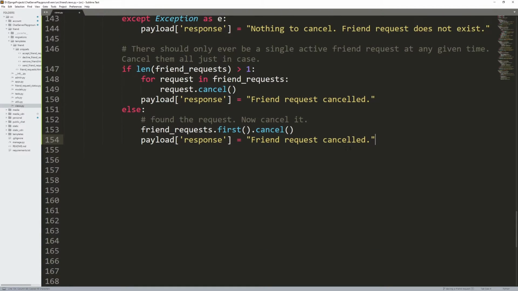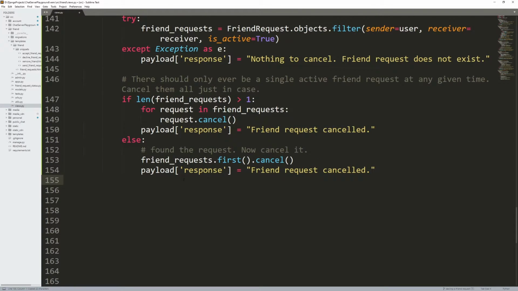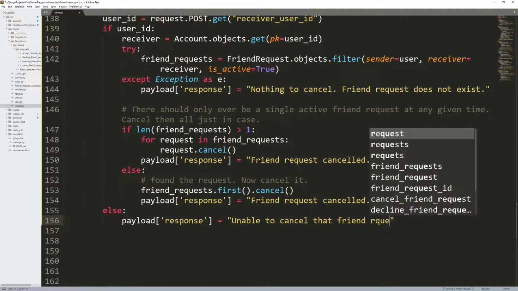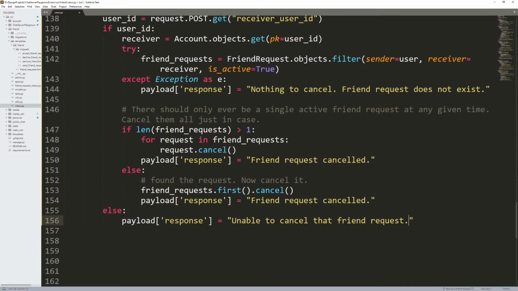So friend request canceled. Now I'm going to copy this again because we have to handle all of our other cases up here. Looking up here, we have an if statement. So if the user ID, let's handle the else case for that. So I'll do payload. I can just say unable to cancel that friend request, or something more meaningful if you like.